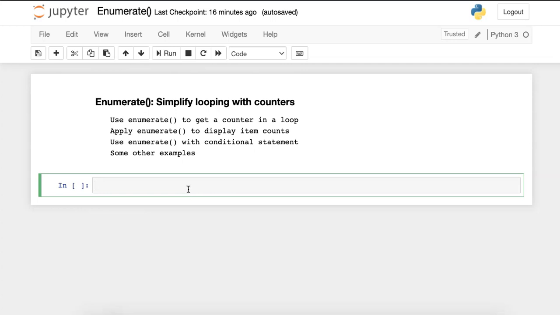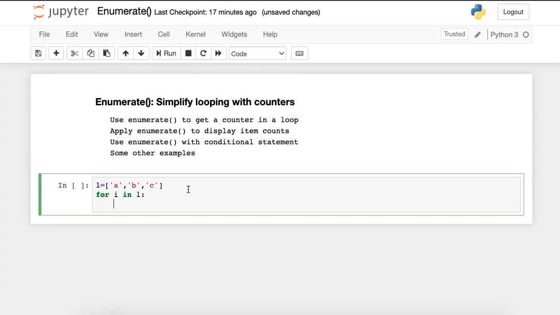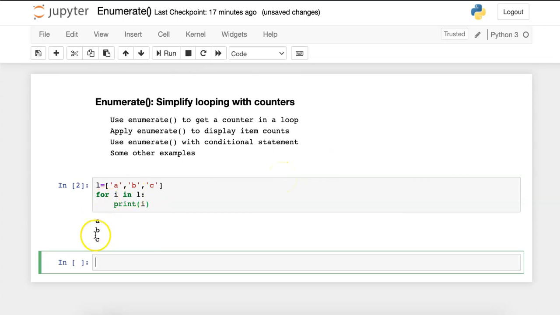Okay, so here I am taking one list with string values A, B, C. Then I am using the for loop to access these values. So for i in L, inside this loop I am going to print the value of i. Okay, so if I run this code, this will print A, B, C without any counter value, right?